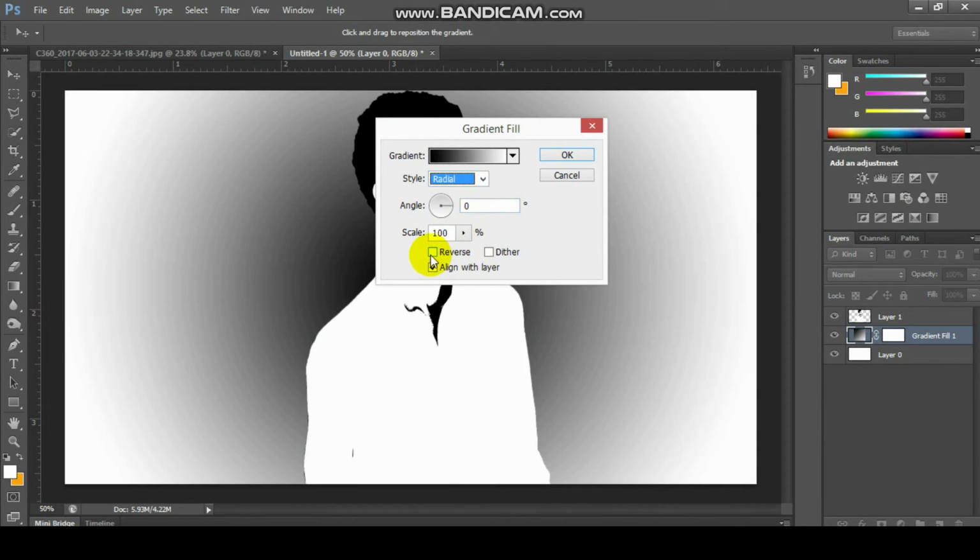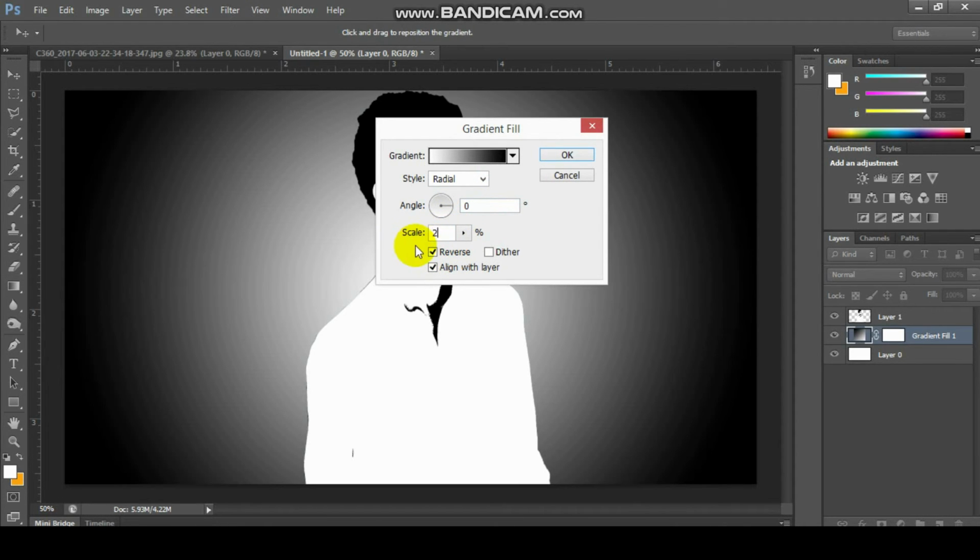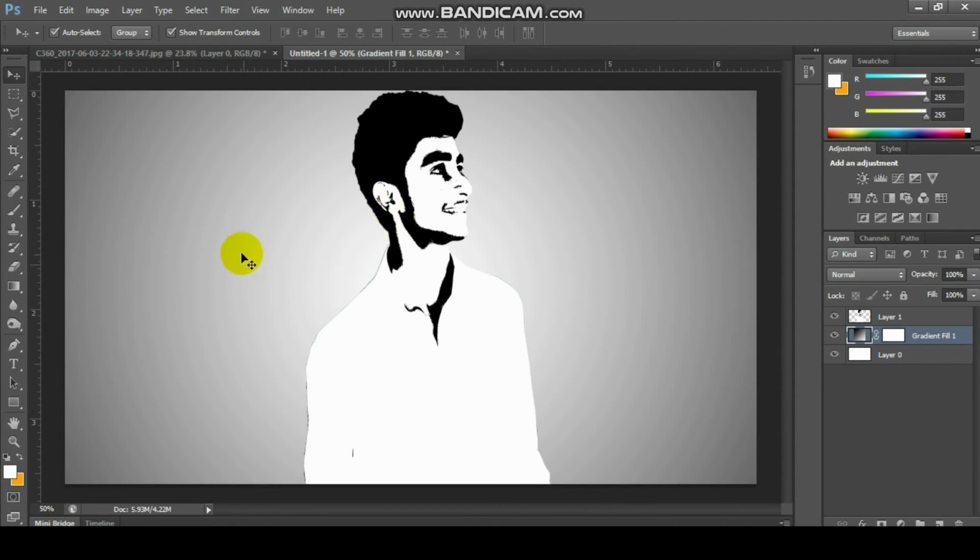Change angle to 0, style to radial and scale to 200. Then select reverse to create light silver background. Hit OK and boom, it's done.